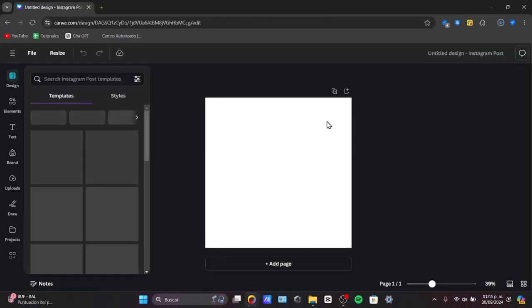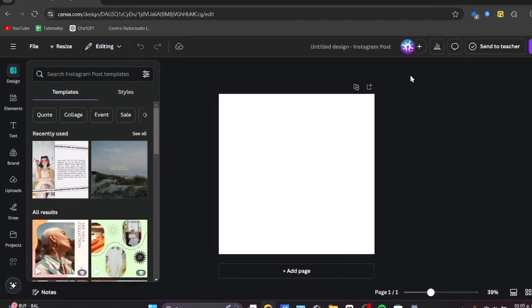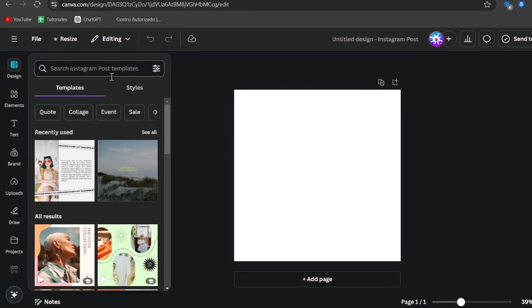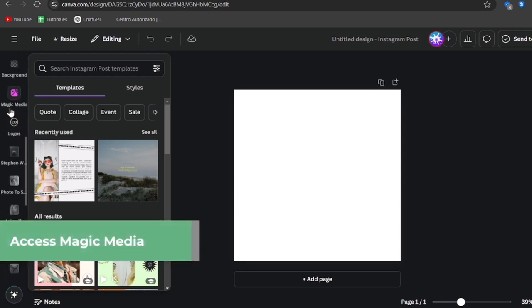Once you have access here into the editor, what you want to do now inside the Canva editor is focus on the text to image option. This is like the Canva AI generator tool. To access it, focus on the left part where it says design. Now in this part, I'm going to scroll a little bit down and try to look out for Magic Media.